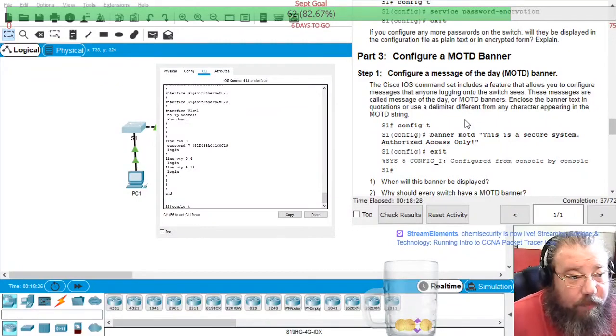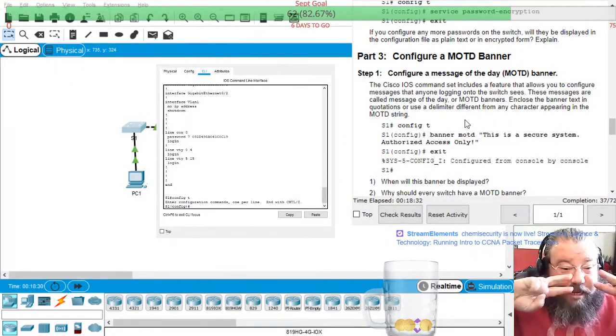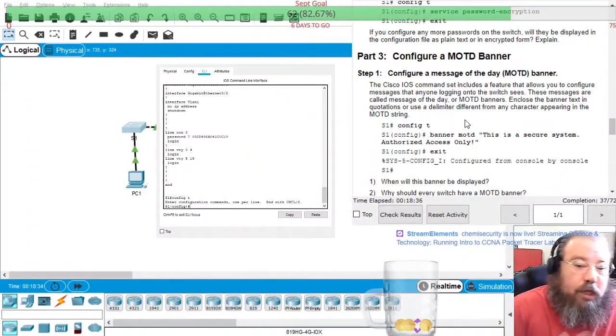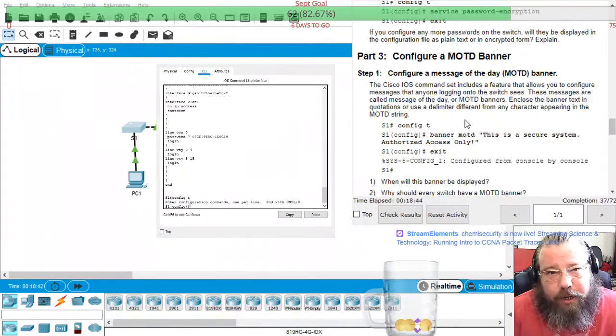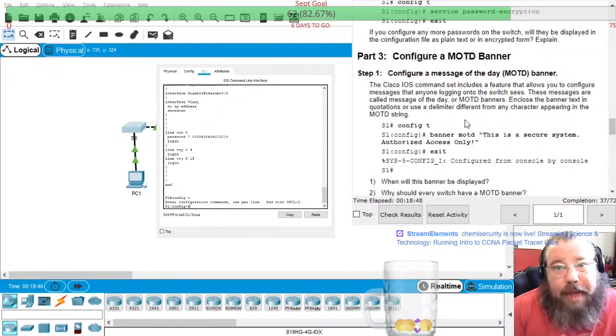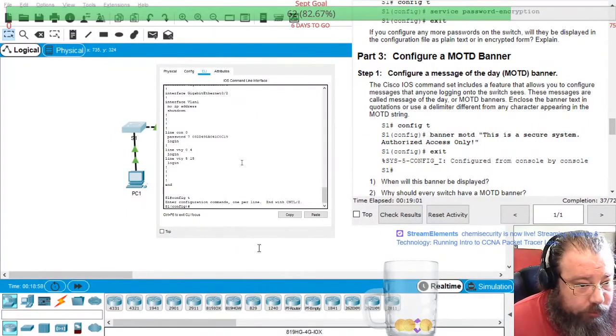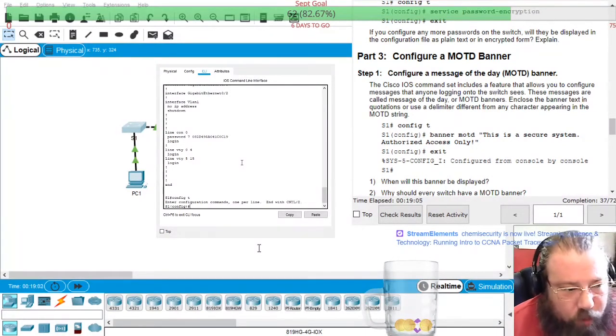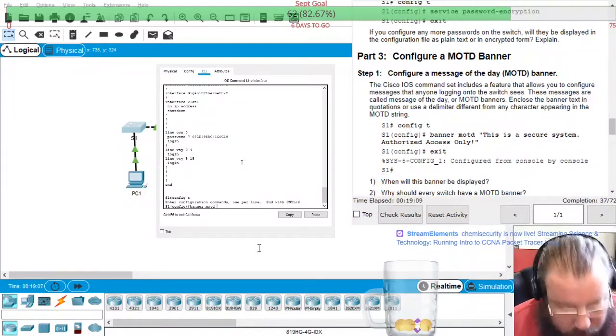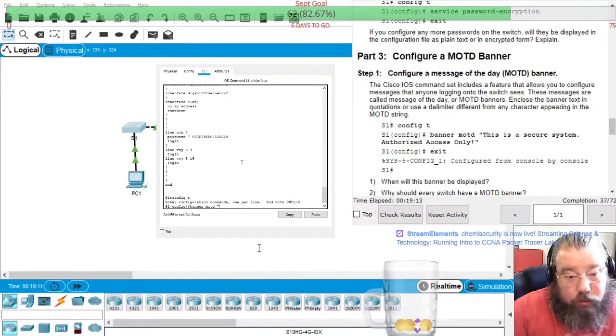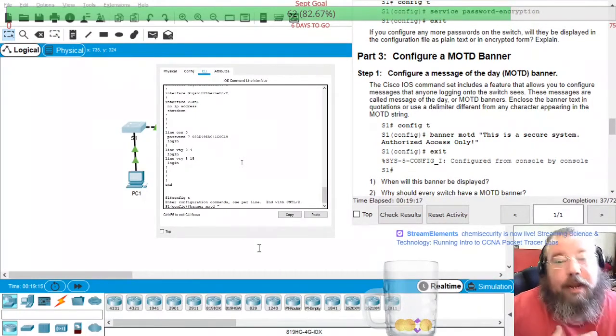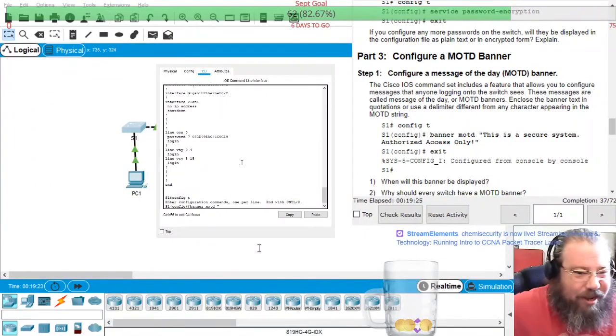So configure a MOTD banner. That's the message of the day. And it's basically a CYA situation. It doesn't really add security. It only adds security for those who don't want to risk getting in trouble. So if it were up to me, I would do banner MOTD, then double quotes. And me personally, I would say something about Area 51, because, you know, that's a few miles north of me.